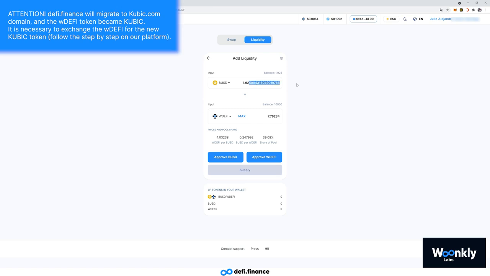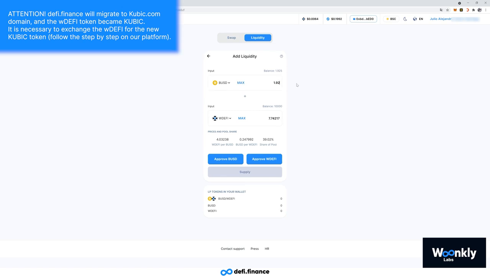I remove the decimals. It automatically informs me that the equivalence of this is 1.92 BUSD is equal to 7.74 WDFi. To show you how it works, I am in a test network, so these ratios are also for testing, but they can serve as an example. To add liquidity, I have to approve the BUSD and the WDFi contracts.